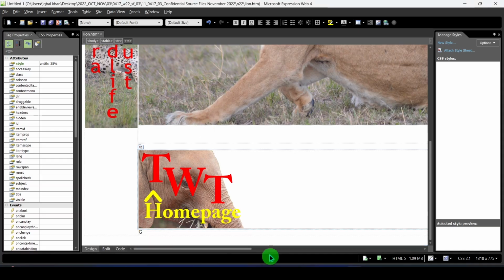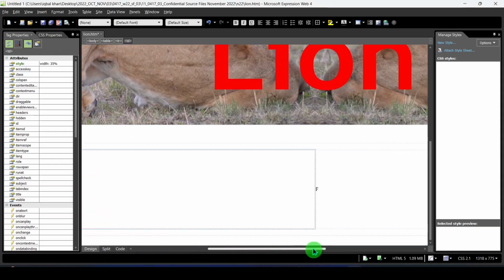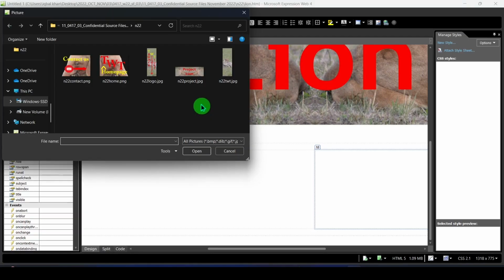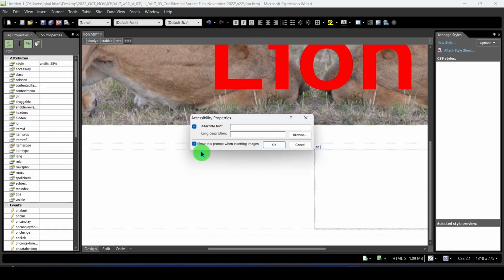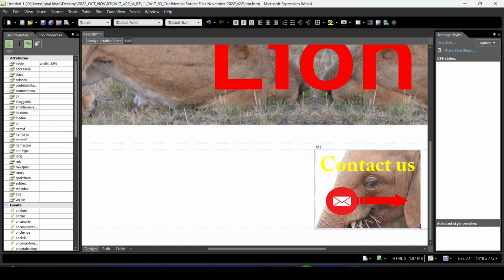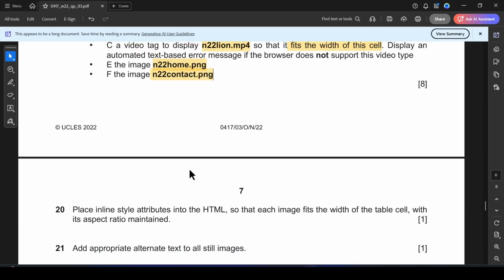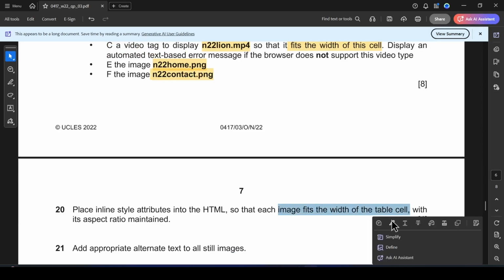Now next, in F also, I'm going to insert one more image, which is contact. I'm removing F, clicking on insert, picture from file, and this is contact, and then insert, and the alternate text is contact. All right, and then press OK. Don't worry, students. We will try to fit all the images into a perfect window. Place an inline style attribute so that each image fits in a given width cell.